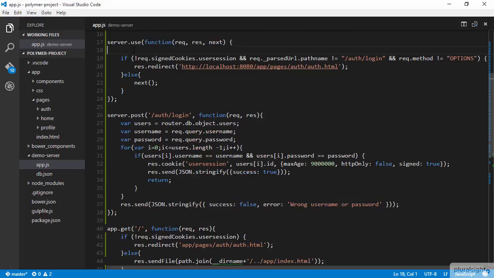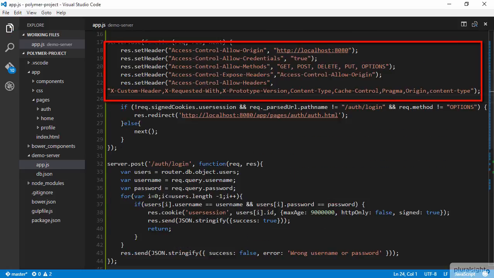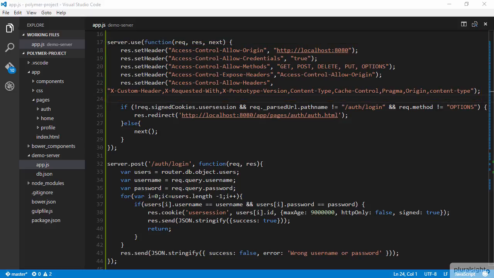The next code snippet is some headers added in every response of our JSON server service, so we can enable CORS in our service. CORS stands for Cross-Origin Resource Sharing, and that is needed since we'll send requests from our site, which is on localhost 8080, to our REST service, which is running on localhost 5000.